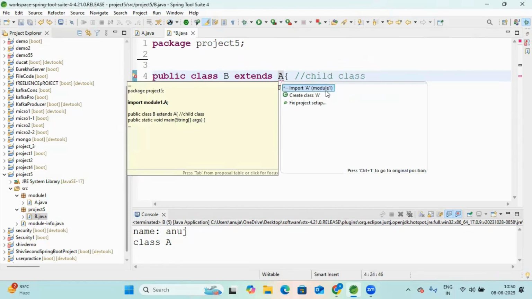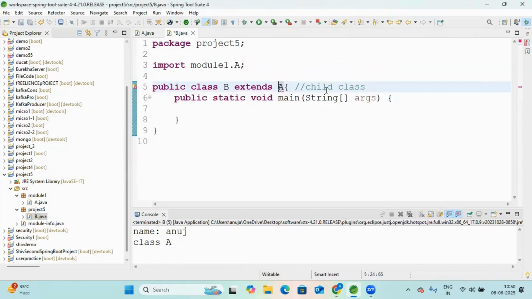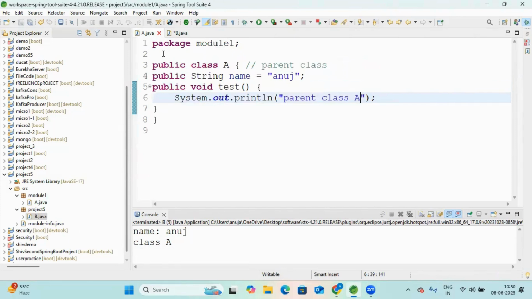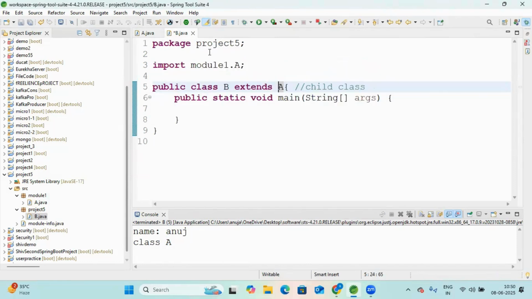You can also see import, click here. So these are the two ways of importing a class which is under a different package. Understand how we are importing two different classes which are in different packages: class A, which is the parent class, in module one, and class B in a different module, that is project 5.